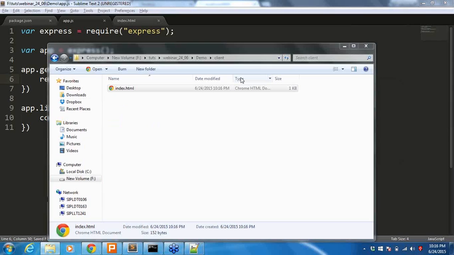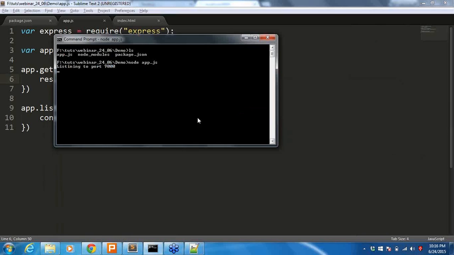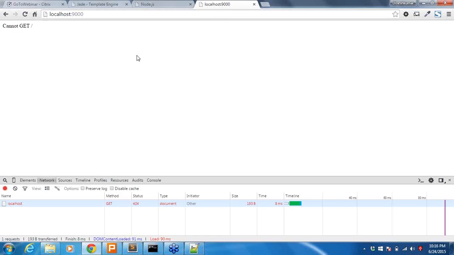Let's go over to the server and restart the server. Clear, and node app.js. It's starting the server, listening on 9004. Now I go over here and refresh, and I'm getting this HTML.